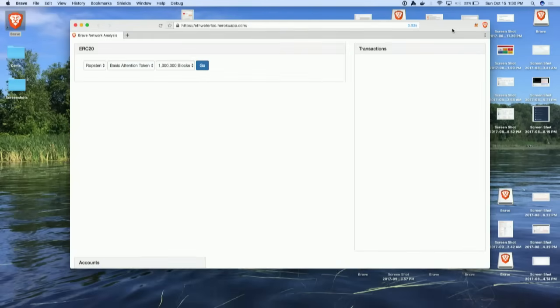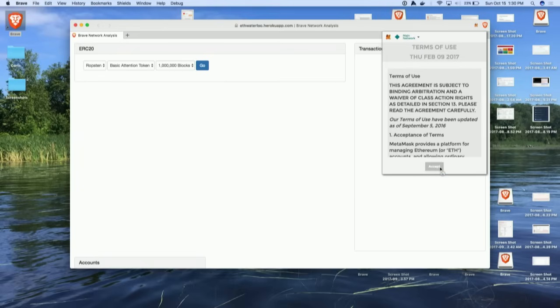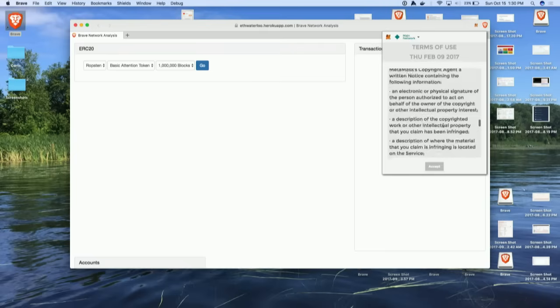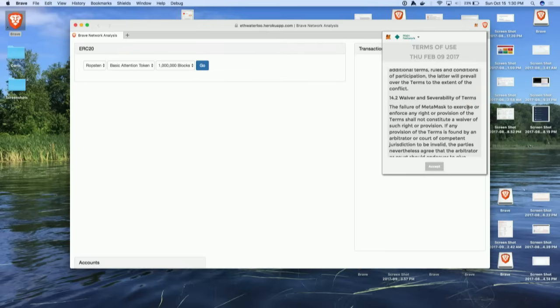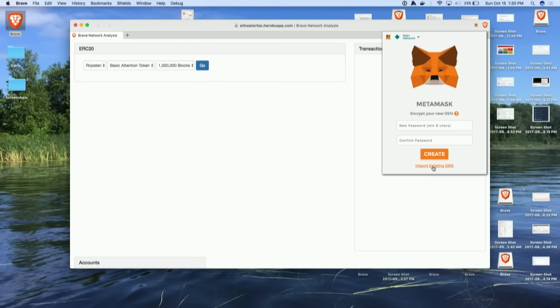So it loads the extension, and I will get that set up and ready to go. Through the terms of use. As the browser, or as the fox watches us.